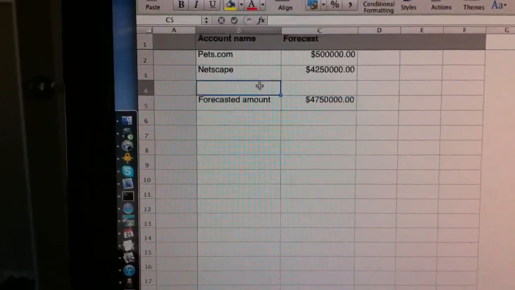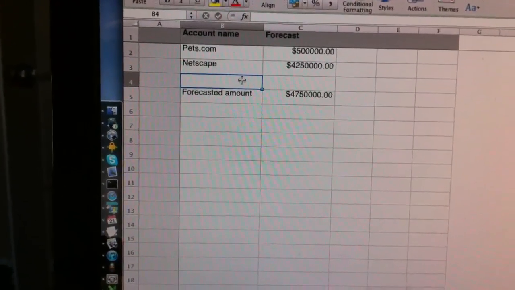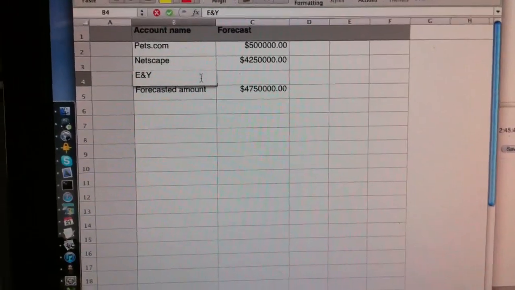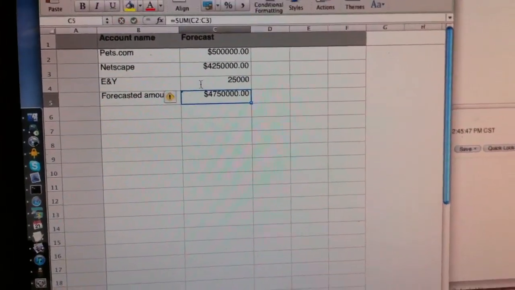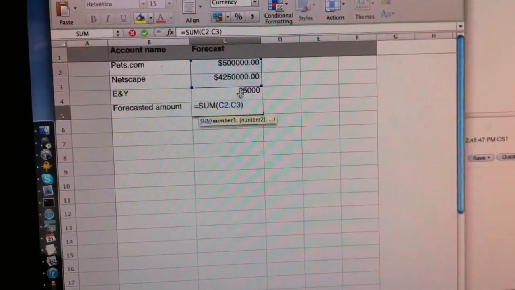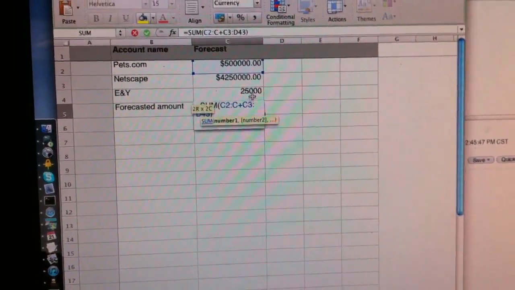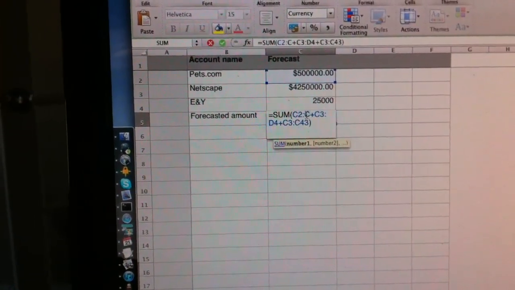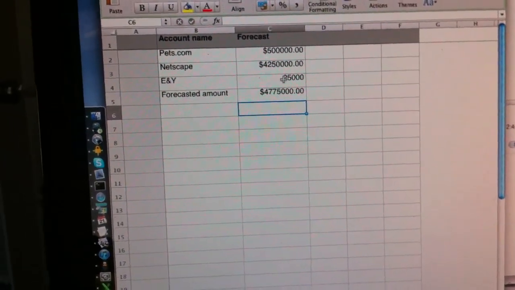Now let's change this to Netscape. And we'll add this to Ernst & Young, although I think they're in the news for some bad things today. And we'll say the amount here is going to be $25,000. And we need to change our sum here. So maybe we change this from C2 to C4, just using Excel the way we normally use it. See, how did I do that right? No. We'll just change this to C4. Okay, all right, so now we have our new total.